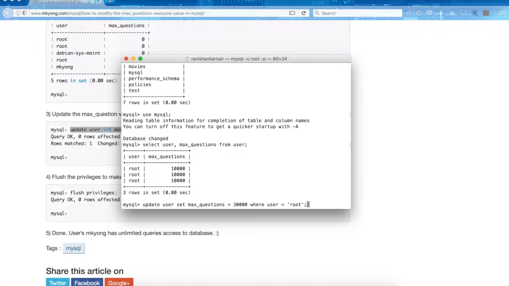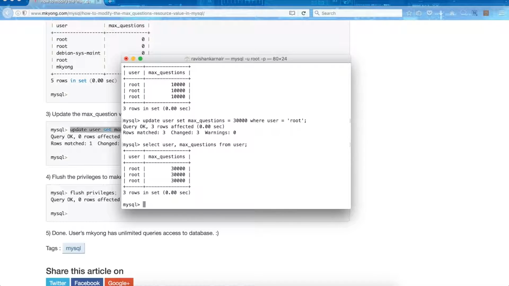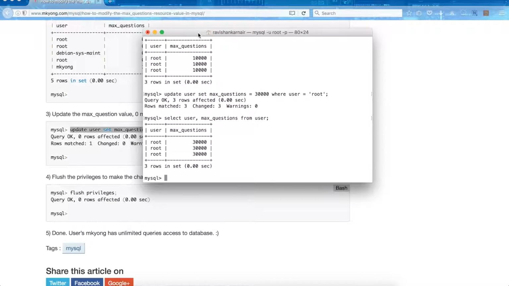And since you are a root user, the rows are changed, and if you write the query one more time, you will see that it is reflecting. Now to make sure that this is being reflected into the MySQL database, by typing the command flush privileges, so that the changes will take into effect.